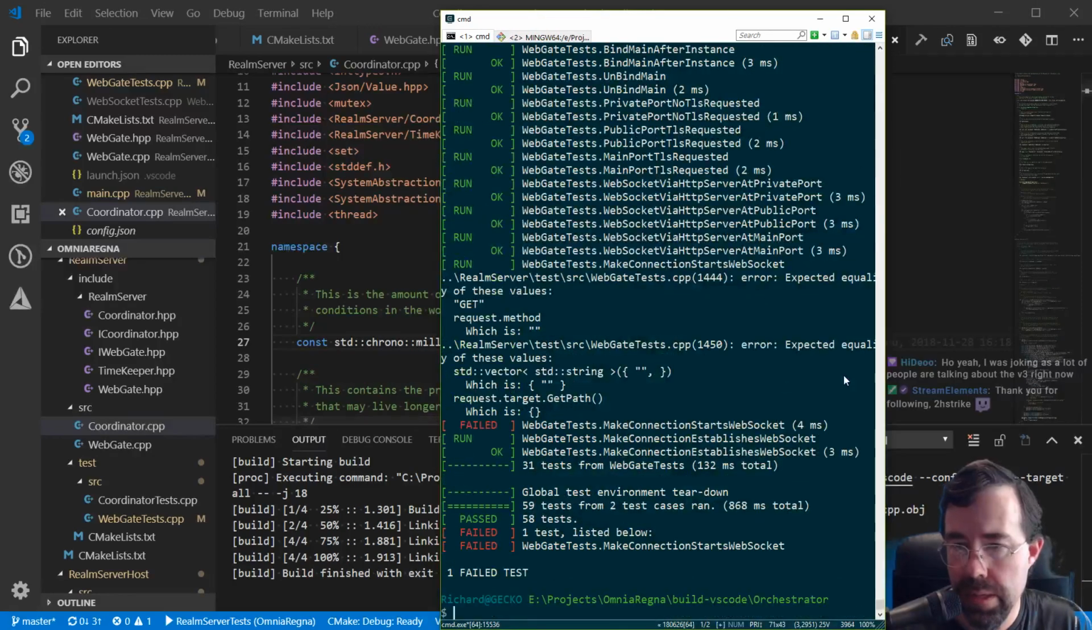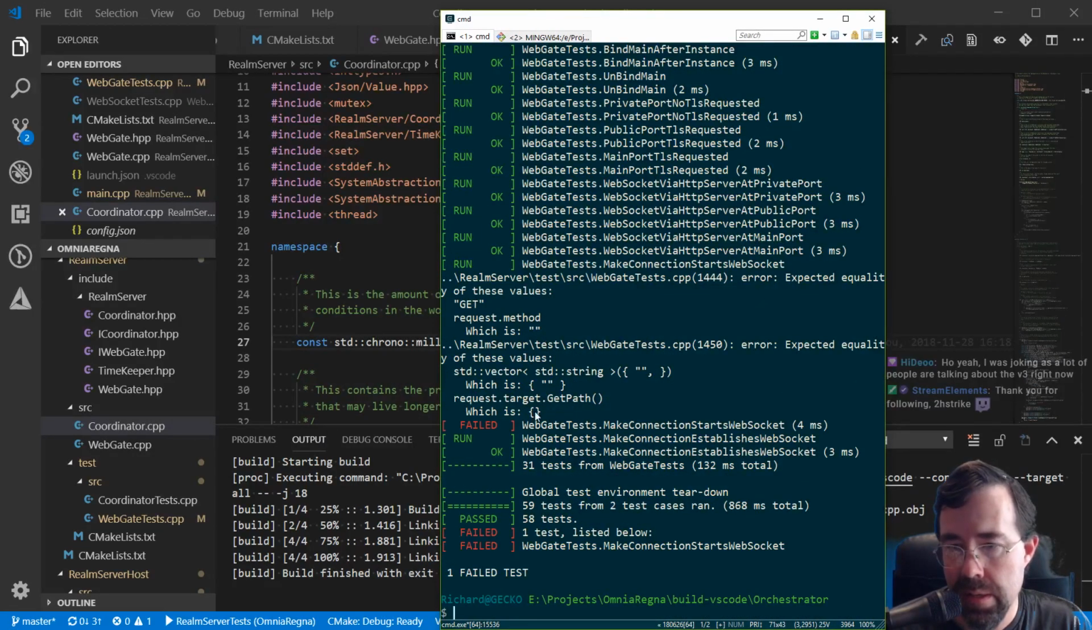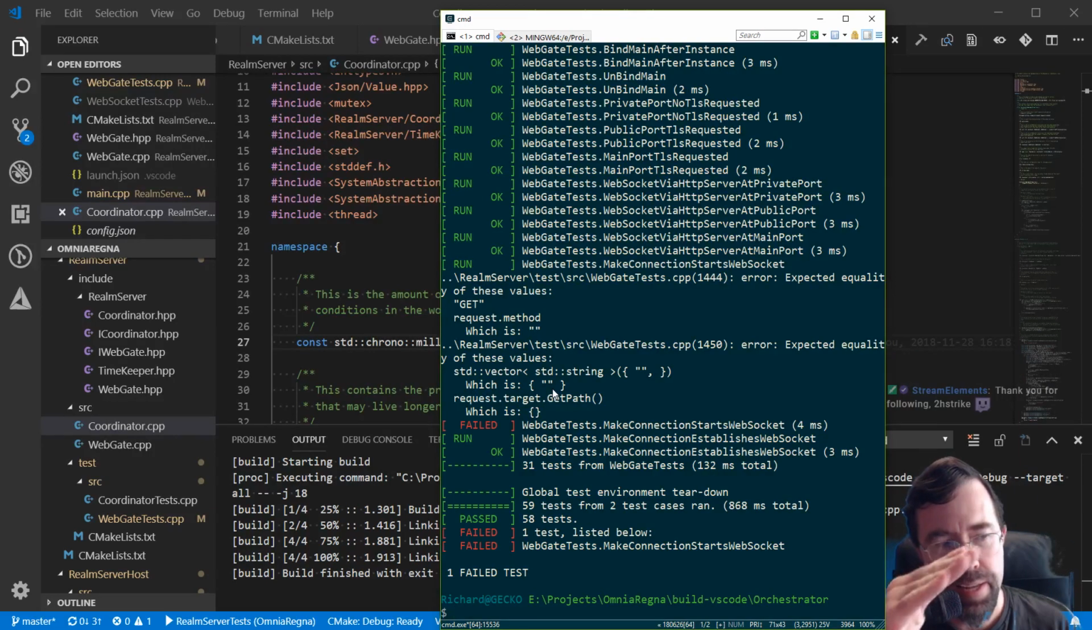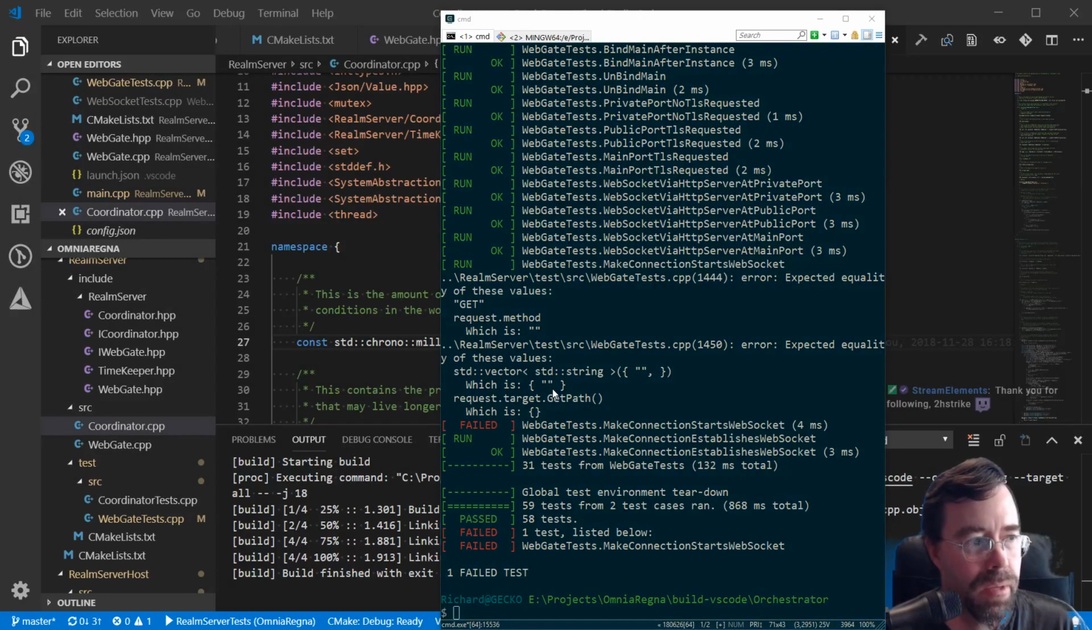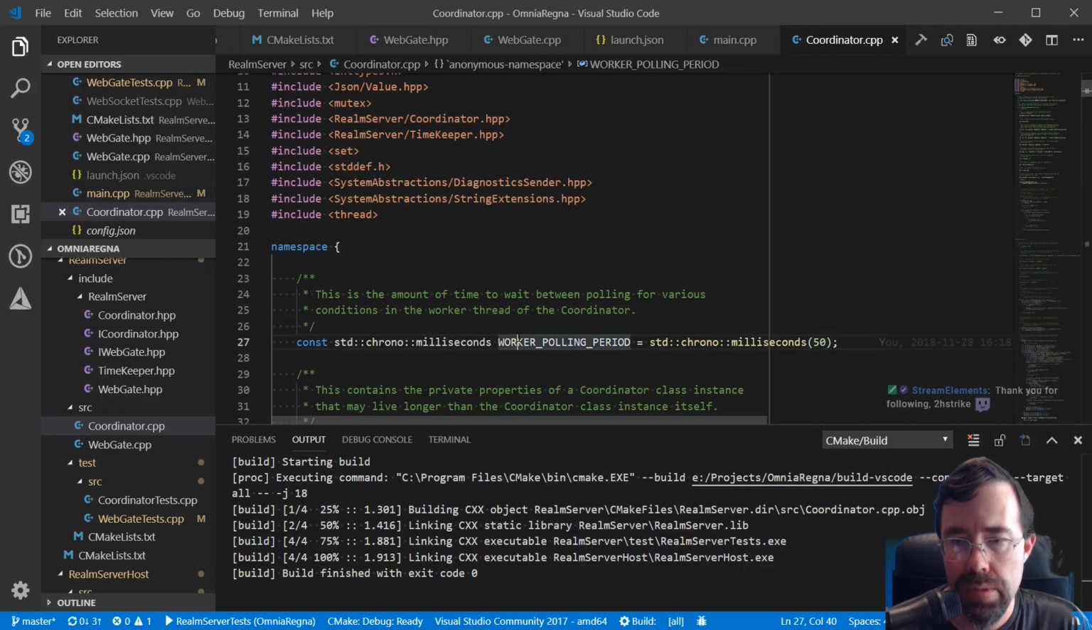There we go. Okay, so yeah, the method isn't get. The path doesn't have a placeholder empty string to indicate the slash in the path, right? Otherwise, it's going to be empty string. It's just not a valid first line of an HTTP request. So let's fix it.